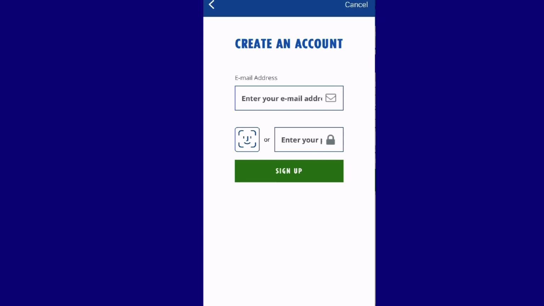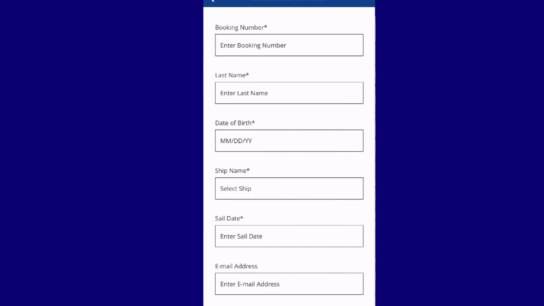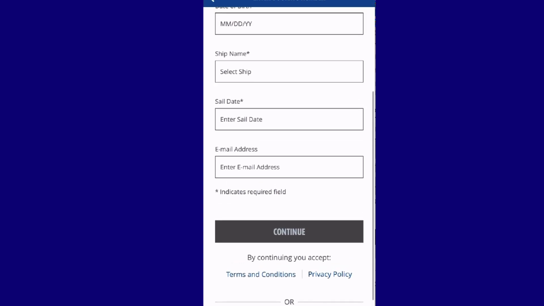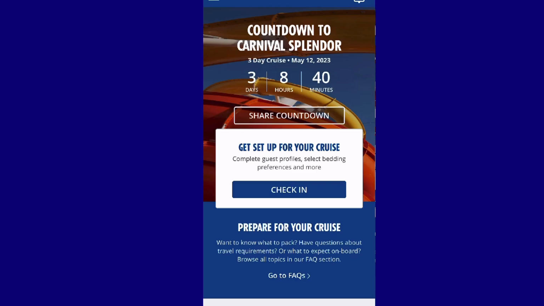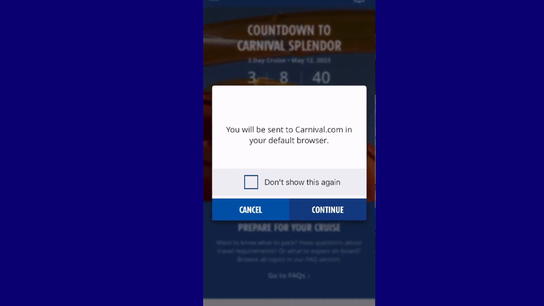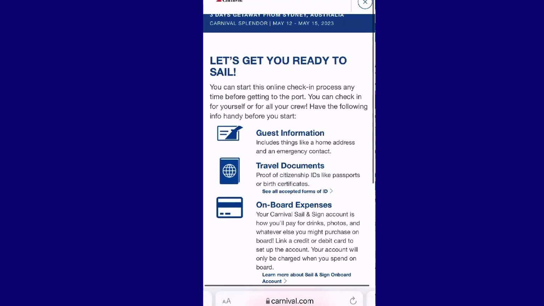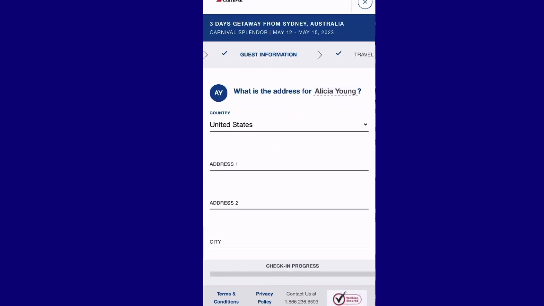Once you do the sign up process, it's going to bring you back to this screen, which is the same as enter booking information. Once you do that, and all of this will be in your email that you receive from Texas Girl Travel, from there, it's going to open the countdown page. From here, what you want to do is go ahead and hit check in, and it's going to redirect and open your actual web browser to the Carnival page. If you scroll down there, it's going to take you to your actual getting started to check in process.